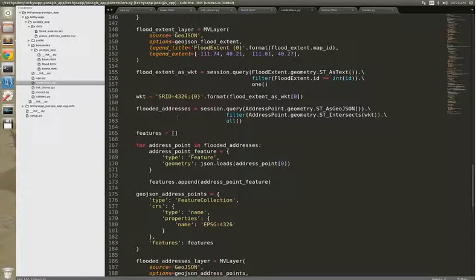Next, what we need to do is we want to show the address points, but only those that are flooded. To do that, we're going to use one of the geoprocessing functions, intersects. So we'll just grab the address points that intersect with our flood area. This function takes well-known text as an argument. So I will use query again for my flood extent, again filtering by ID. But instead of getting the geometry as GeoJSON, this time I'm going to get it as text, or well-known text. Okay, this well-known text does not have the SRID string before it though, so we add that right here.